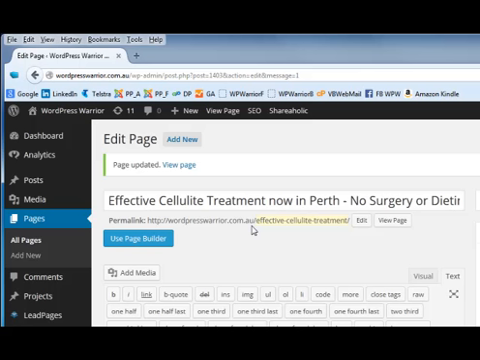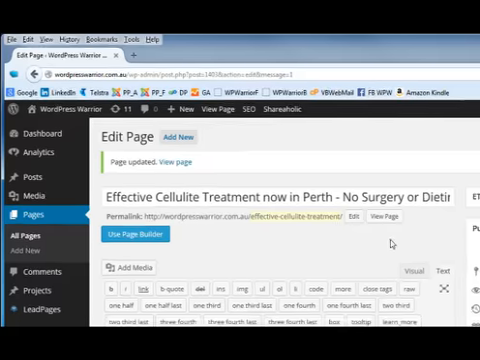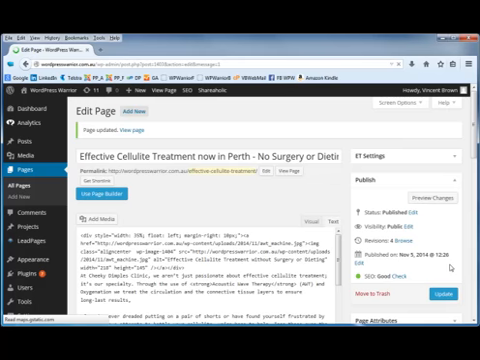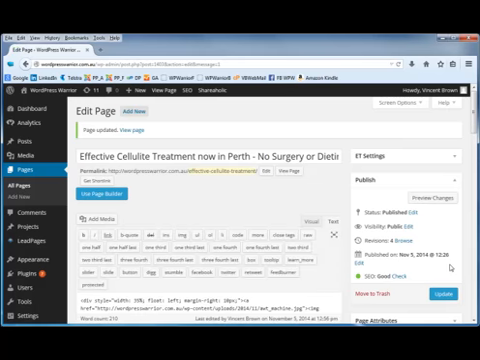Now you can see that it says wordpresswarrior.com.au, even though it obviously would say a cellulite place. This is just a test. And effective cellulite treatment is the end of the address, which Google favors greatly. And once again, even though I already have a rating of good, I shall update again, and that will further reinforce that result. Excellent. So now all 9 levels of this particular page have been optimized and ready to be submitted to Google.